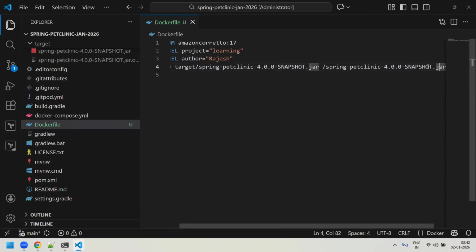And after that, what I'm doing here, I need to expose, because we know the Spring technique always works on port number 8080. So I'll just use expose and I'll just say 8080. This is a port number.